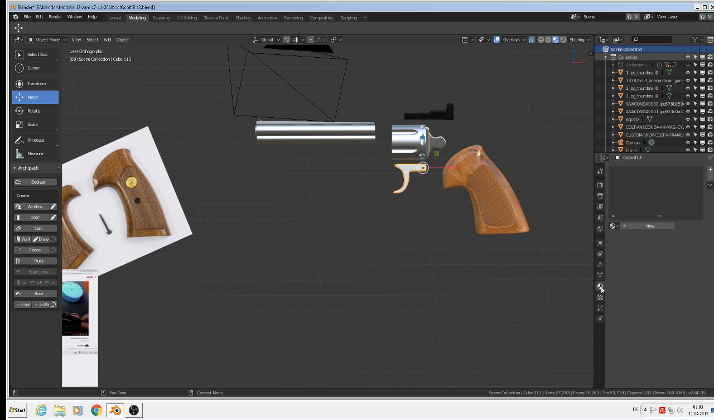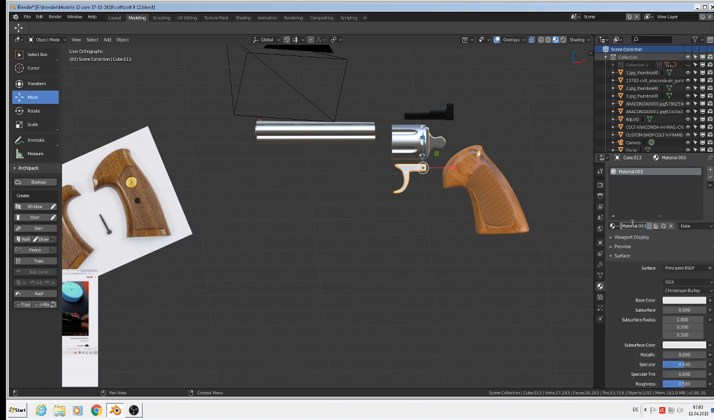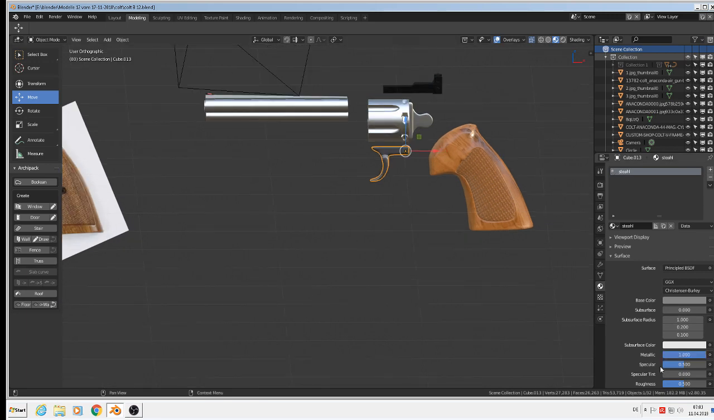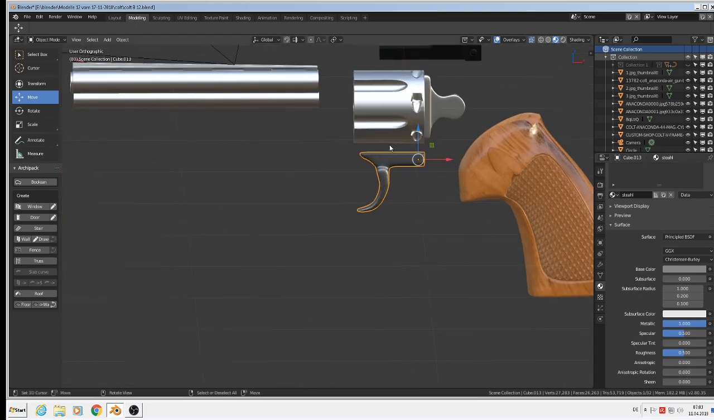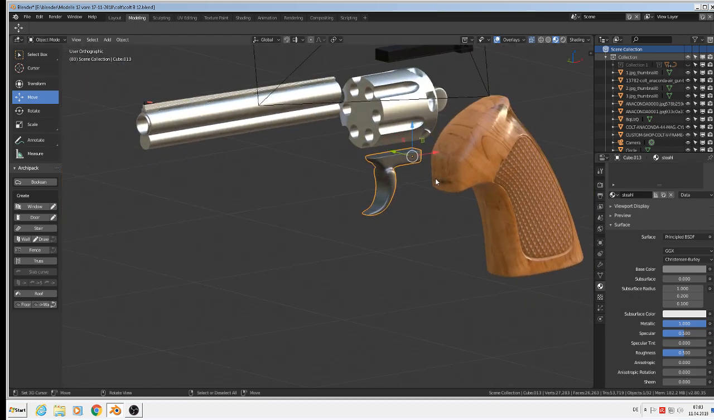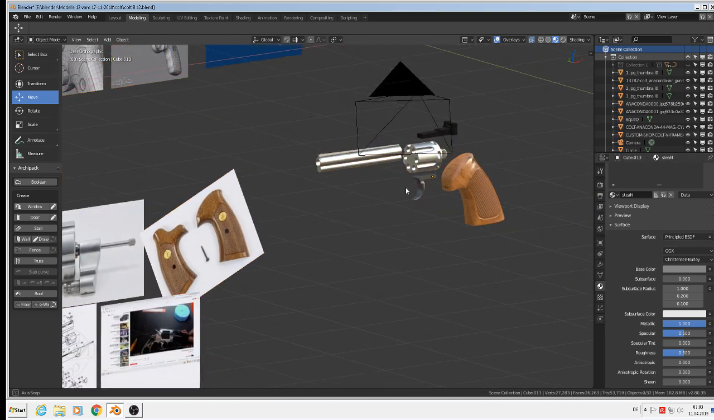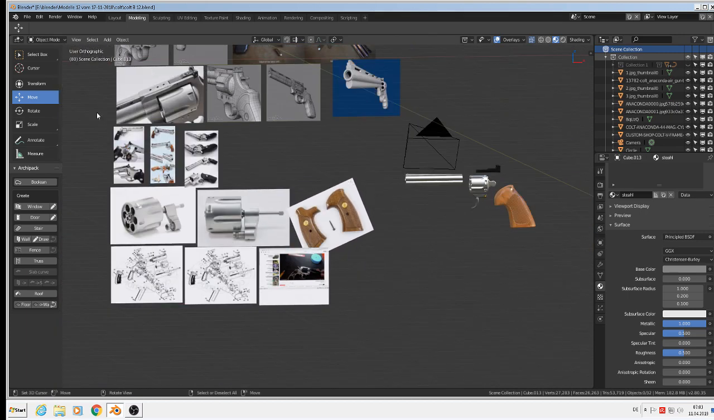We give it a basic material. We call it steel. We give it something gray. Then metallic 1. And roughness, yeah, we'll add that in a moment. Good, we have that too. File, save. So, next one.